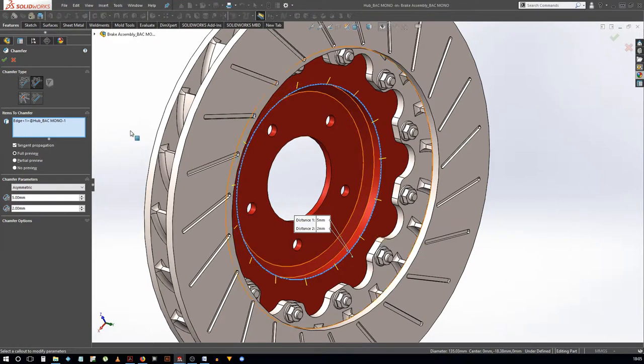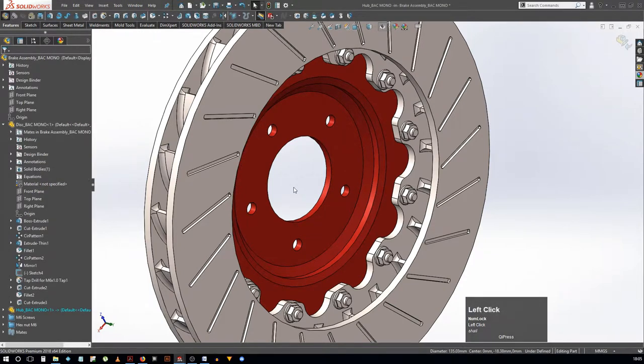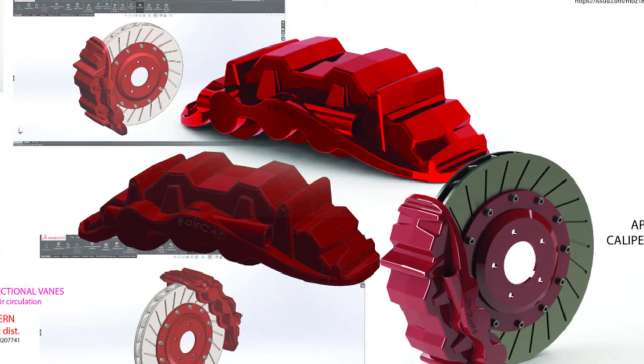Let's enter 5mm on the inside and 2mm on the outside. Now you can see that the chamfer is extending on one side more than the other, which is the need in some cases. So exit the part editing mode and come to the assembly environment. Let's get to the caliper now.